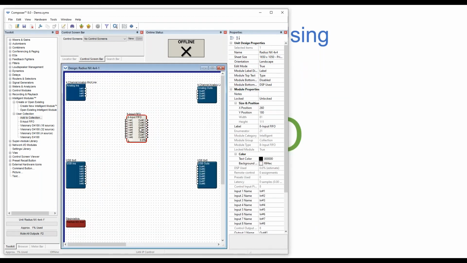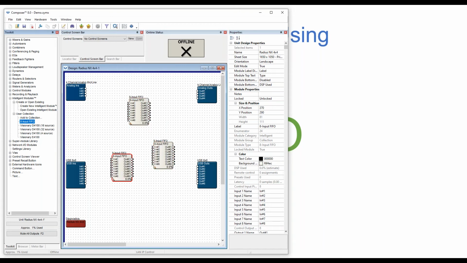And now it is added to my site in the same way, but it also is added here in my user collection in the toolkit. So now I can drag in multiple ones really quickly. I can drag it into other sites, and it is always available to me. So those are the differences between opening an intelligent module and adding it to the collection. And that's how you get your standalone intelligent modules into your site.